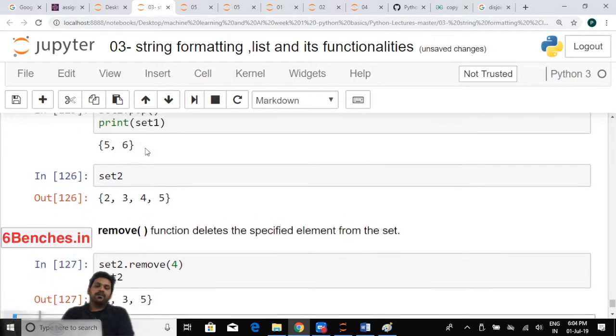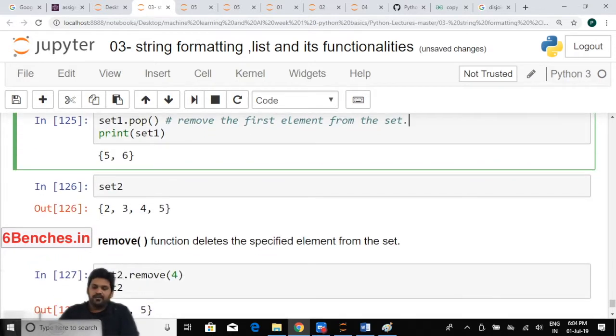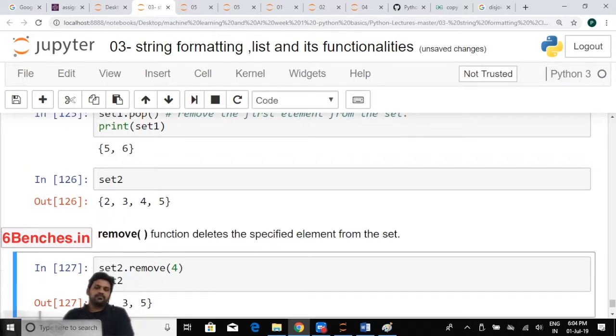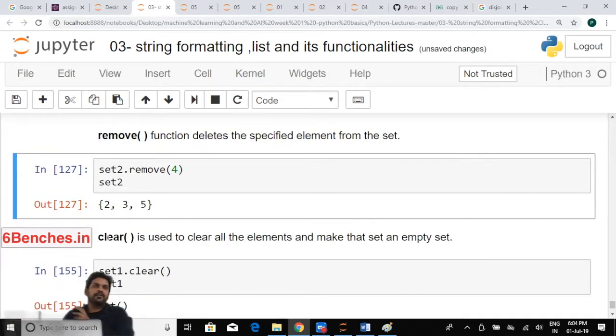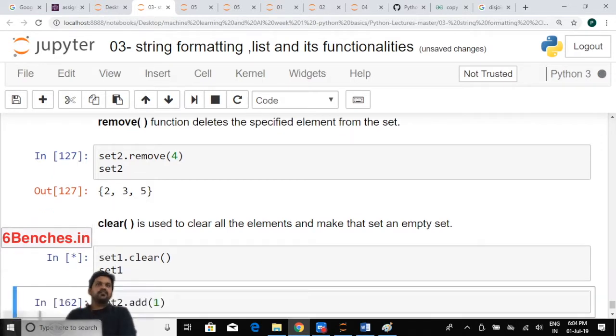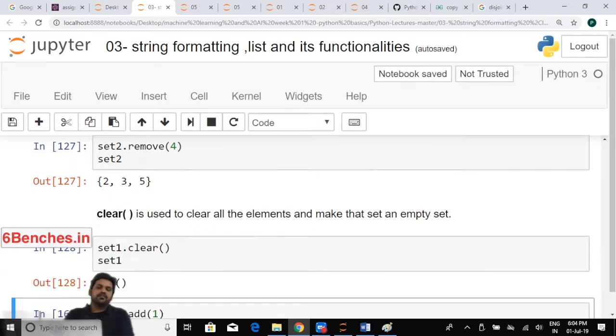So what dot pop does is it will remove the first element from the set, whereas your dot remove function will remove the specified element from the set, right? So that is your dot pop and dot remove. Clear will remove all the elements. So if I do set 1 dot clear, I will basically get an empty set, because dot clear will remove all the elements in your set.